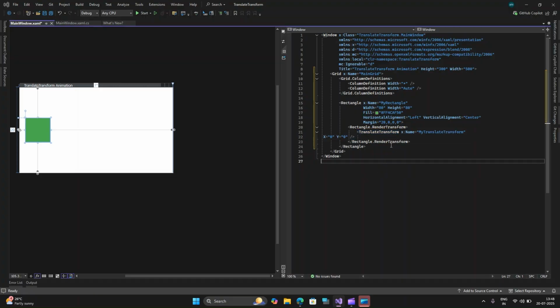Okay, so our rectangle is now ready. And as you can see here on the UI, you have a rectangle with the properties that we set in the code.